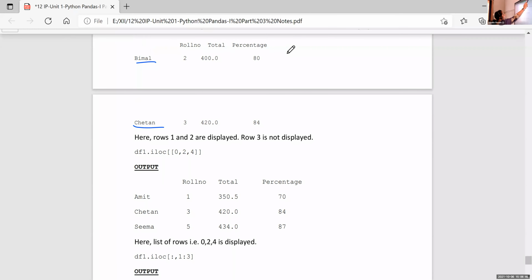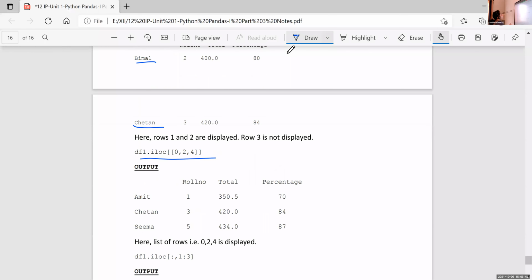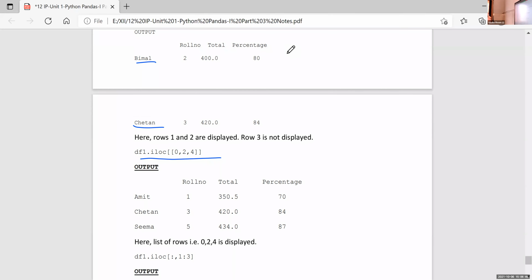Try this one. iloc[[0, 2, 4]] within a list. That is, I am using multiple row numbers. So it will display the 0th row, 2nd row, and 4th row. List of rows, that is 0, 2, 4 is displayed. For that, I am using iloc within square brackets. I am using a list. Within that list, I am using the index values of those particular rows.